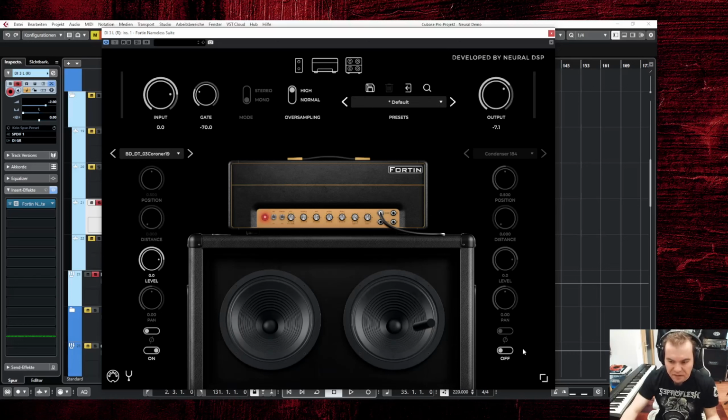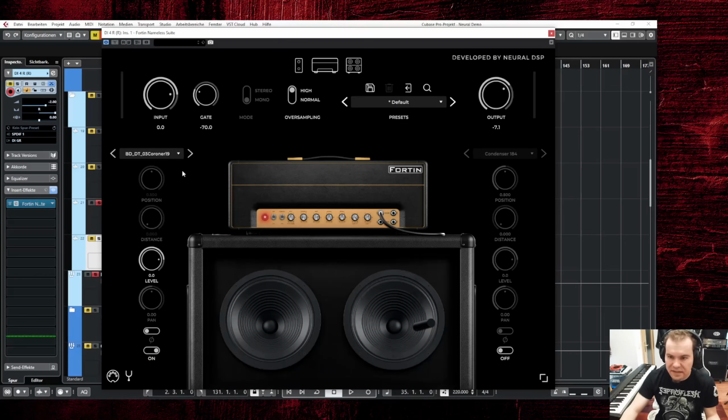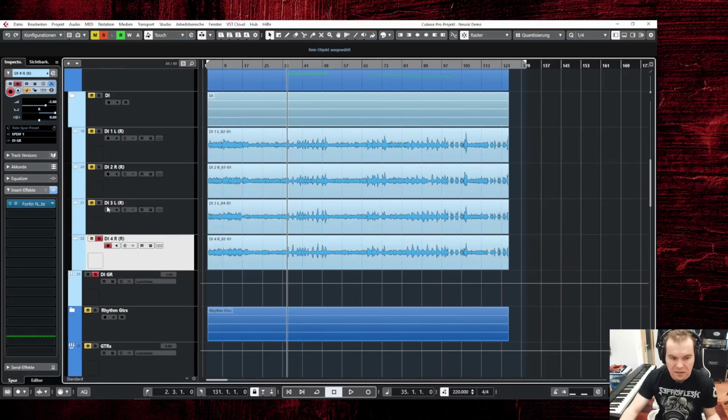I deactivated the second IR, and for the first one, I used the Bogwin Digital down-tuned rhythm pack. And I used the third IR from this pack. It's called the Corona 19. And the same for guitar 4. Exactly the same here. So let's listen to how these guitars sound.